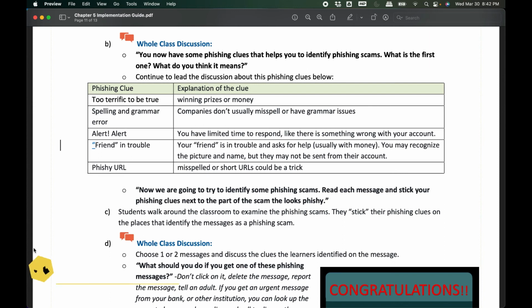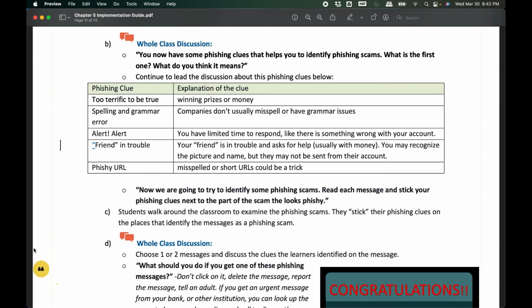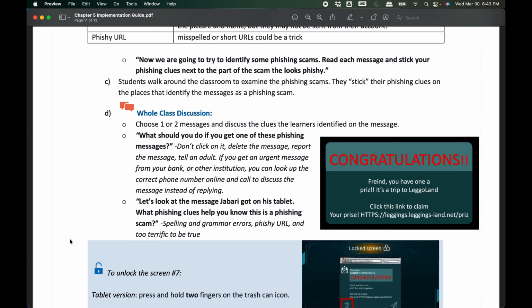Choose 1 or 2 messages to discuss with the whole class, and ask them what they should do if they ever receive a message like this. Then invite your students to look at their locked screen. The guide suggests you say, "Let's look at the message Jabrari got in his tablet. What phishing clues can help you know this is a phishing scam?" The answers are in italics.